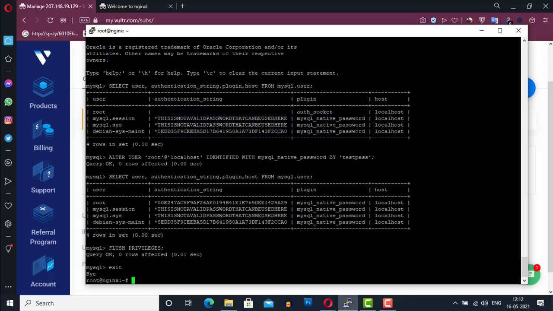PHP-FPM is a FastCGI process manager. It helps to process PHP requests on our server. Also, we will install an additional helper package, php-mysql, that will allow PHP to communicate with our database backend. To do this, simply type this command.